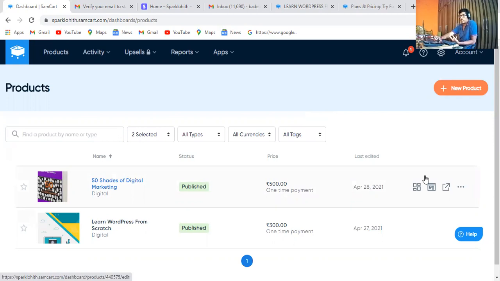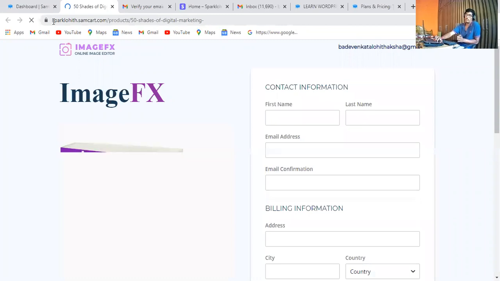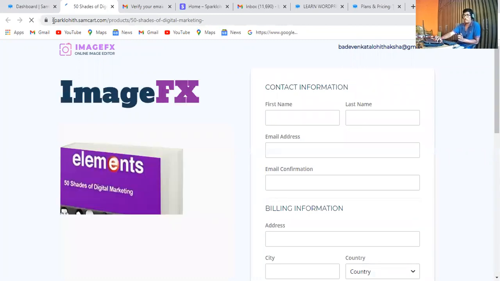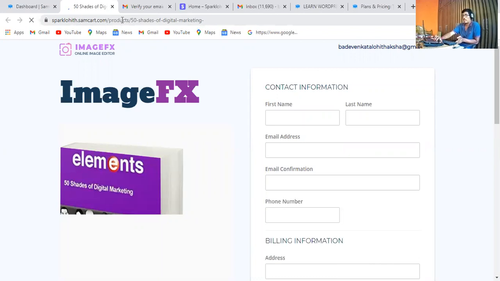That's all, guys. It's very simple to do. And after that, you have to click on view page, for the sample pages that I have already created. As I told you, there is a URL. In the URL, you have the account you created on samcar.com. Your name will be there first, and after that dot samcar.com, and after that whatever title name of the product you entered, your product name will be shown here also.